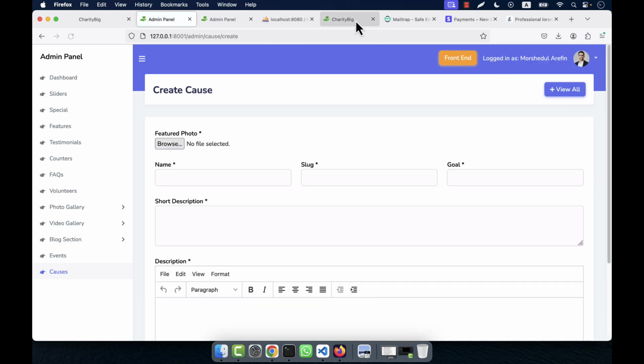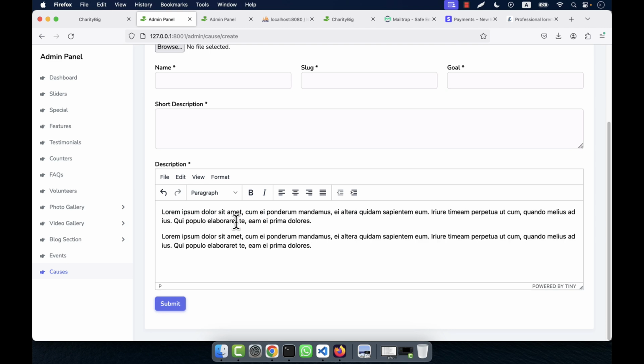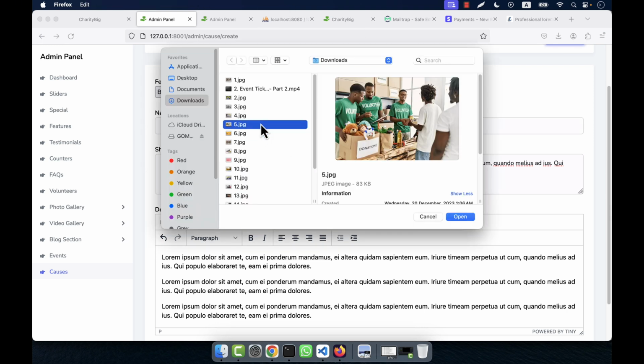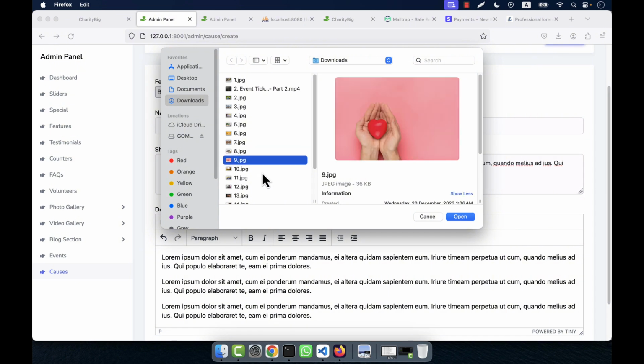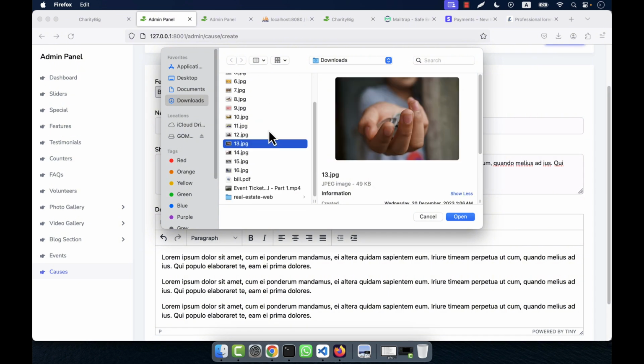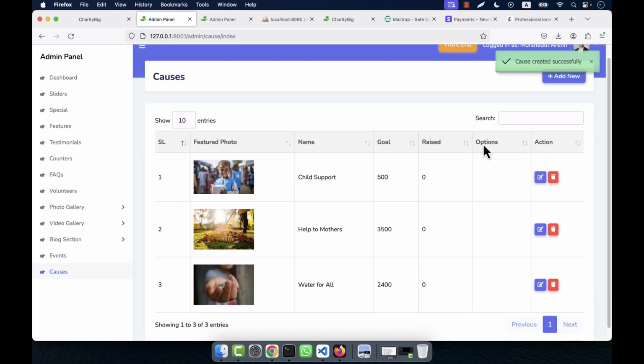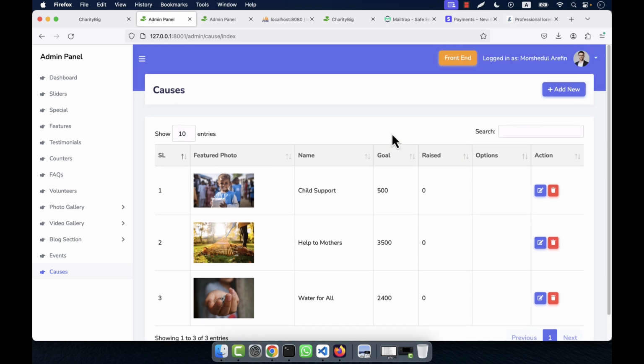And another last one I am going to add, that is water for wall. So here I am going to give something like that. Short description is this, water for wall. Goal is for example 2400. Featured photo is water for all. This one is okay. I am going to open this, and every other thing's okay. Click on submit. So you see course created successfully.